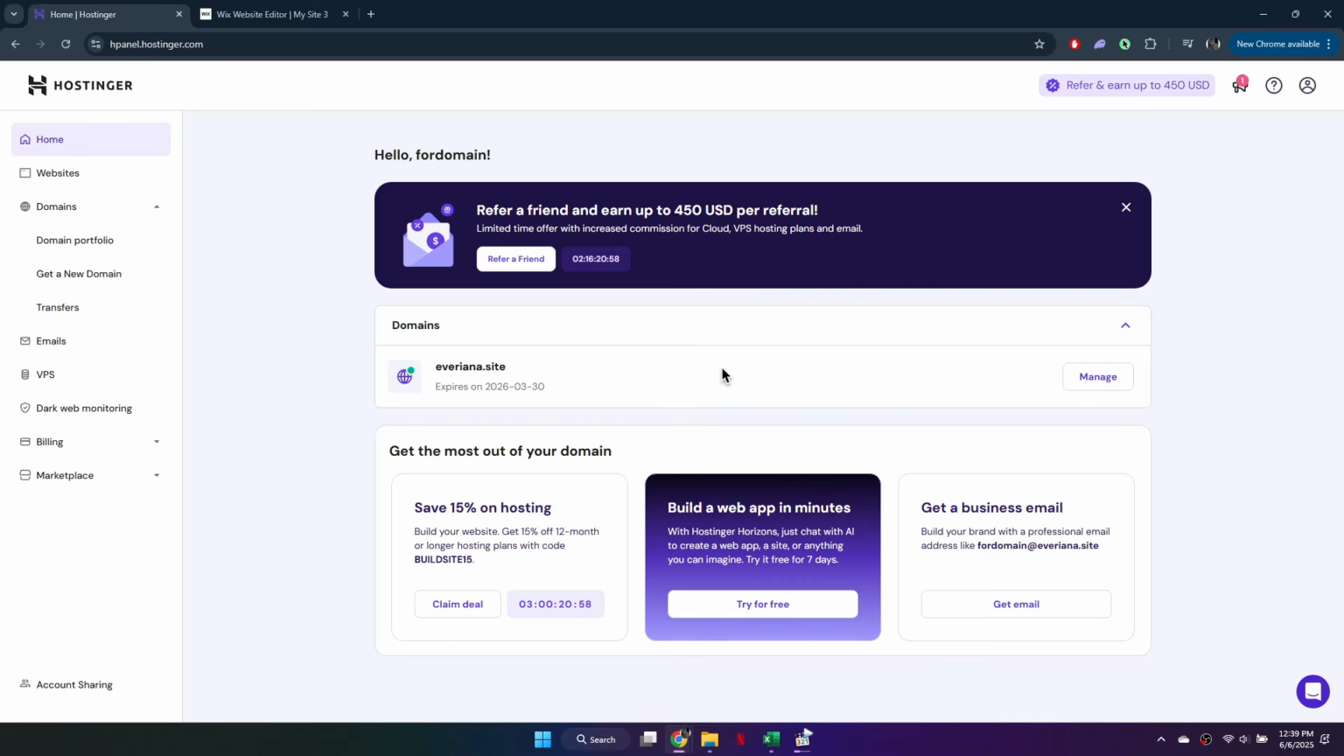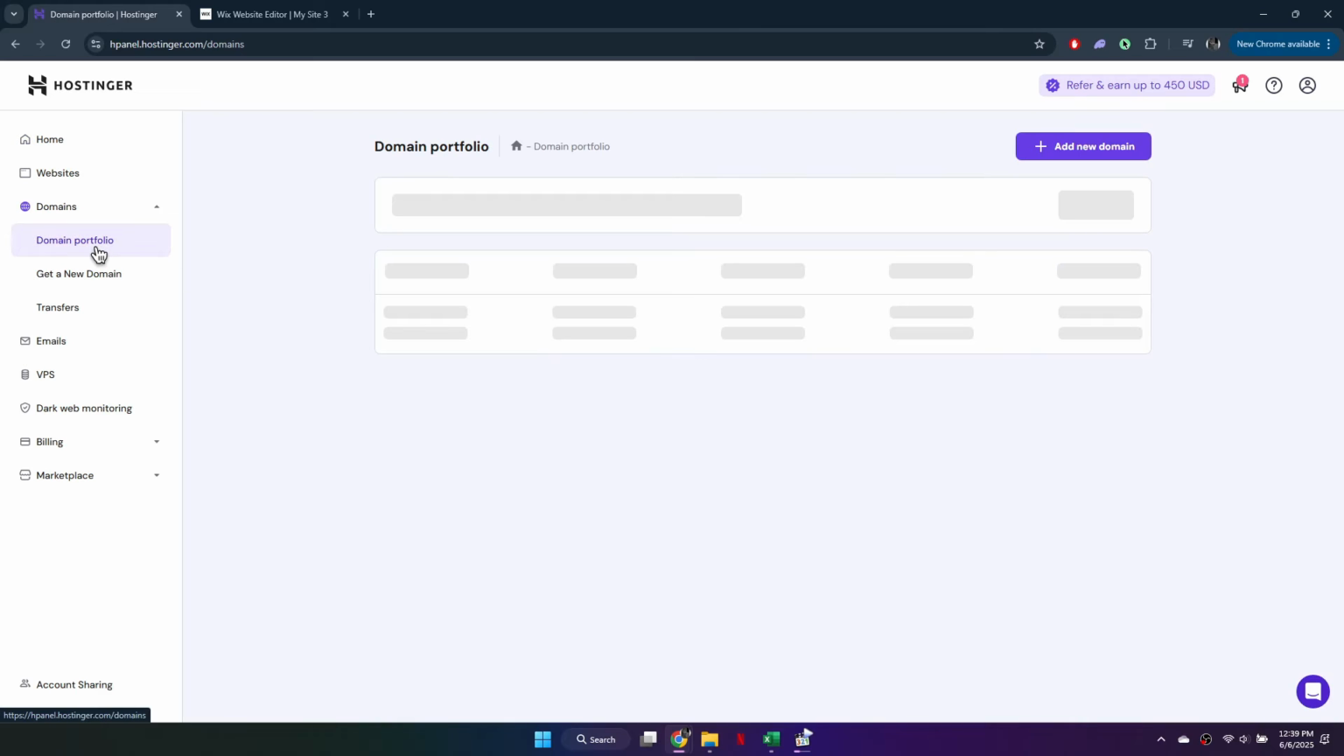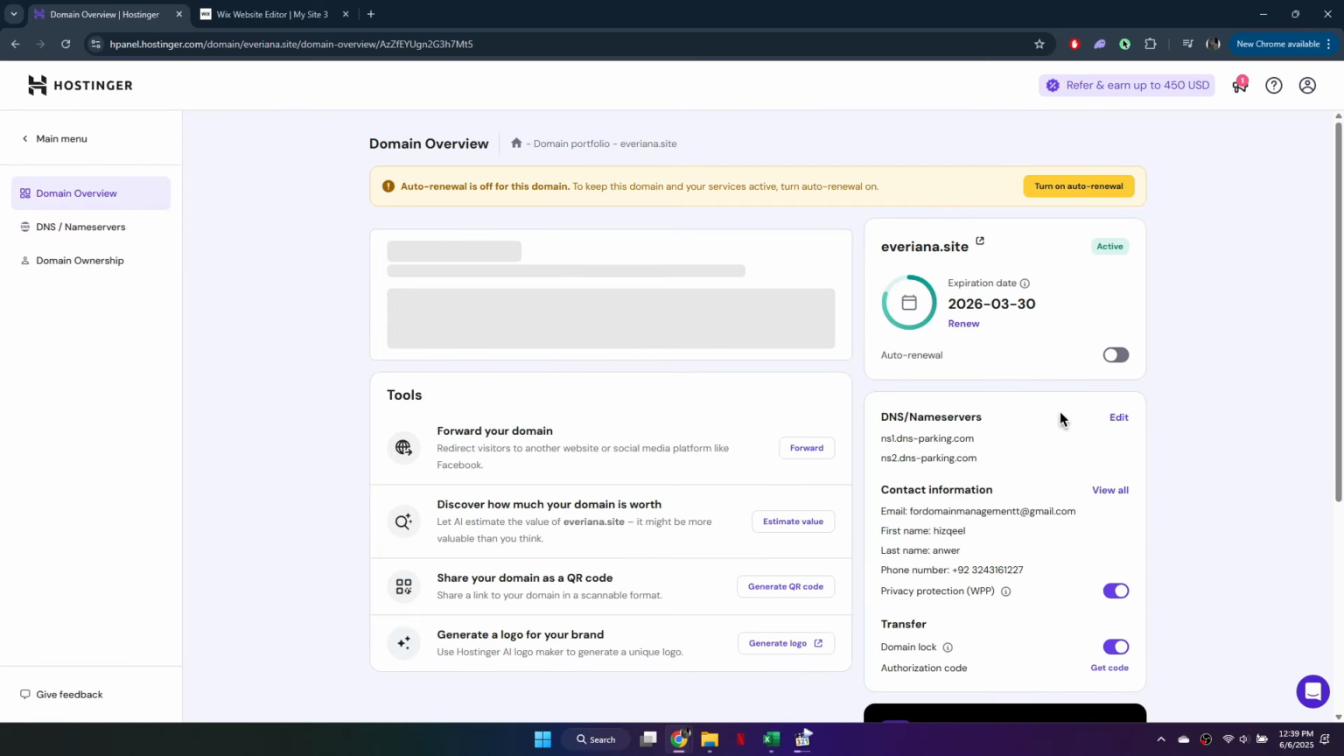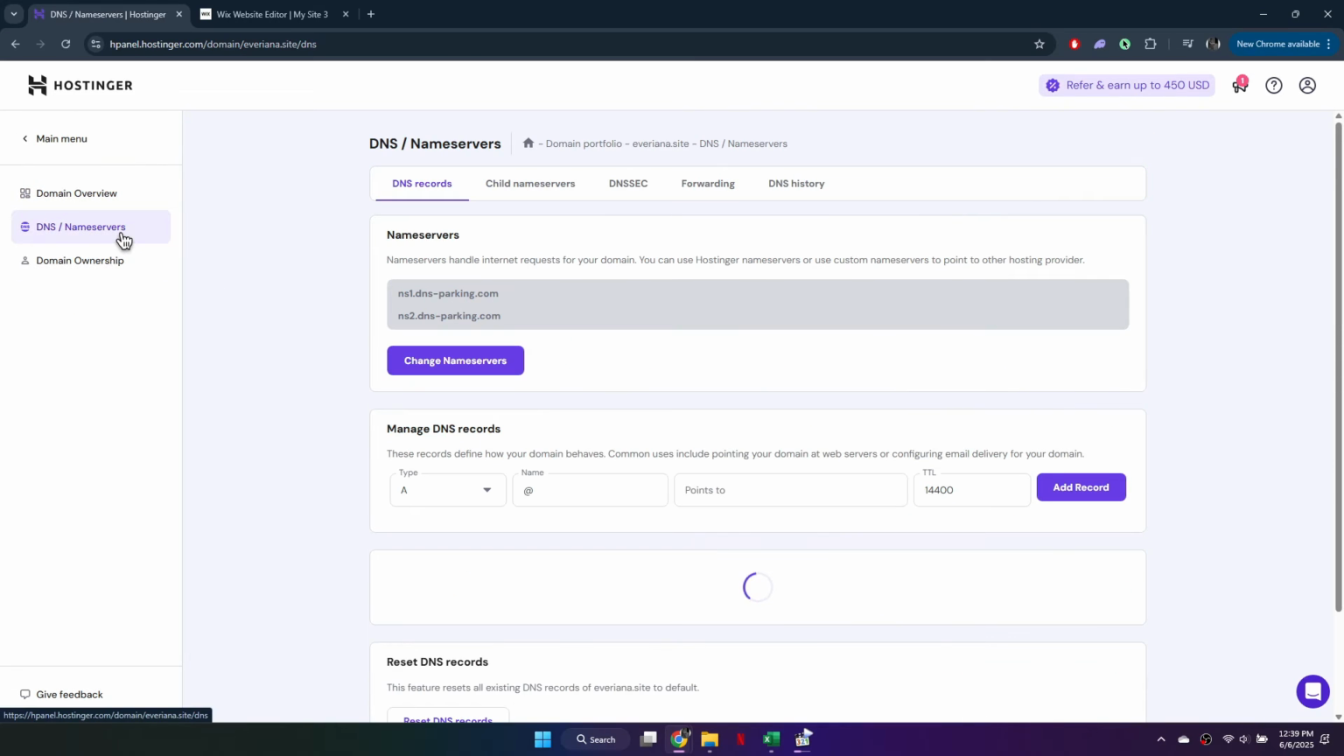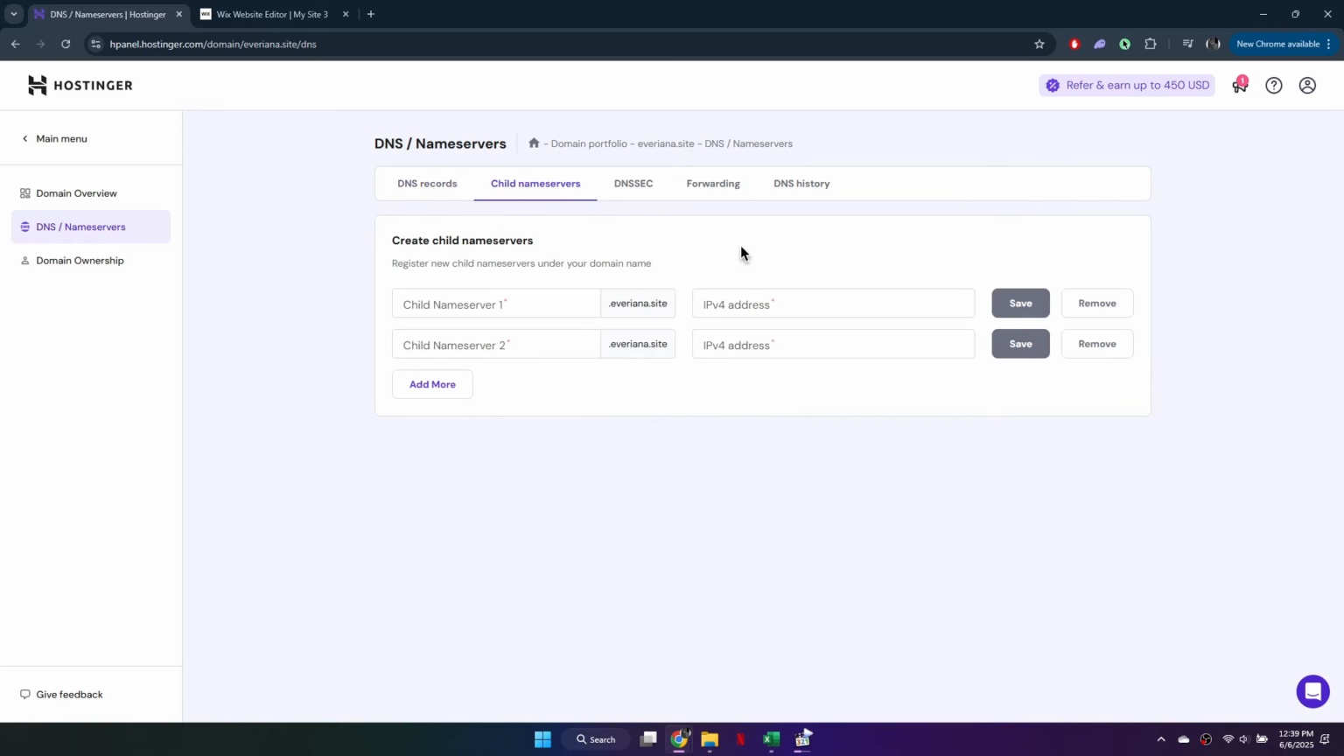Next, go to your domain provider. In this example, we will use Hostinger, but the process is similar for other providers like GoDaddy. Open your domain list and click Manage Domain. Under Name Servers, ensure you are using the provider's default DNS. For Hostinger, select Hostinger Basic DNS. For GoDaddy, choose GoDaddy's DNS.